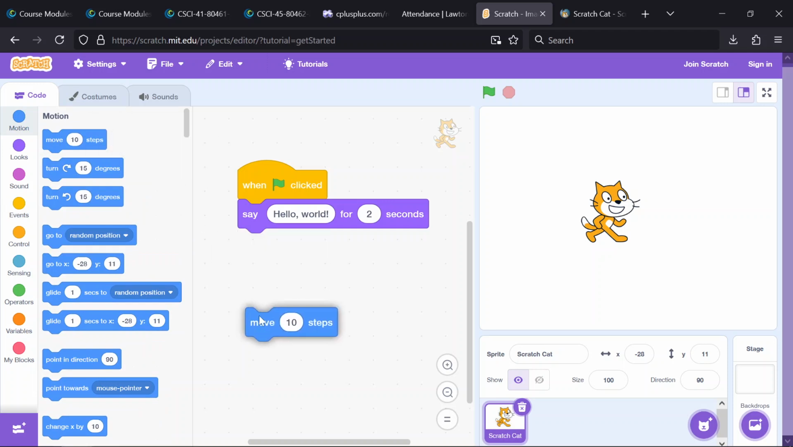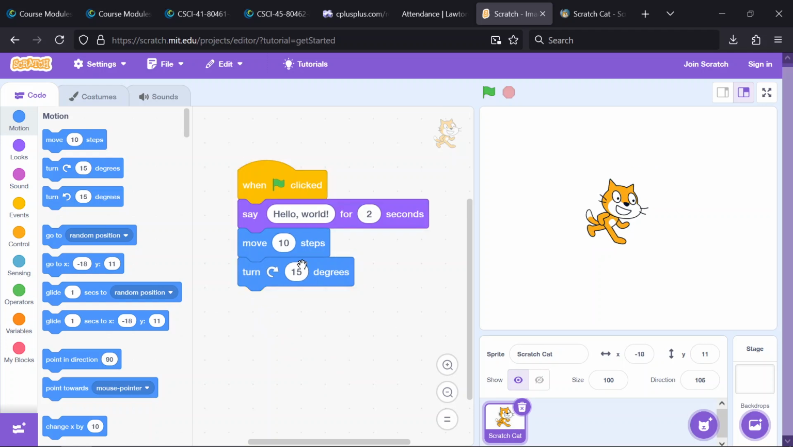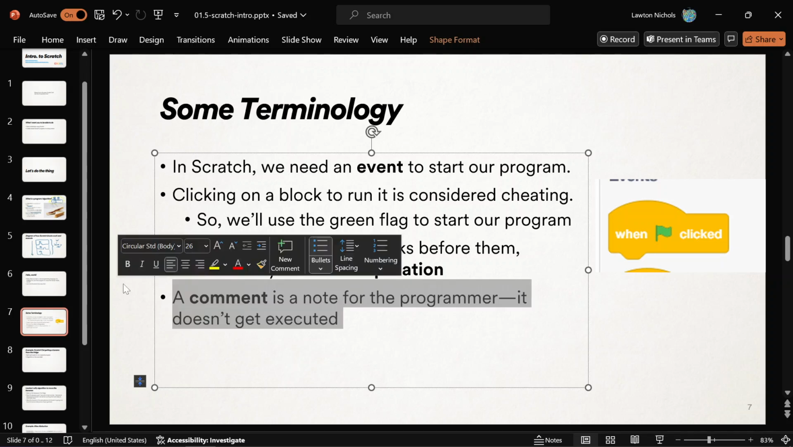We can say, all right, in addition to doing that, move 10 steps and turn 15 degrees after you do it, right? Because it's in order. So he's going to say hello world for 2 seconds, and then it'll do that movement. See that? That's the goal. Okay? That's pretty nice.